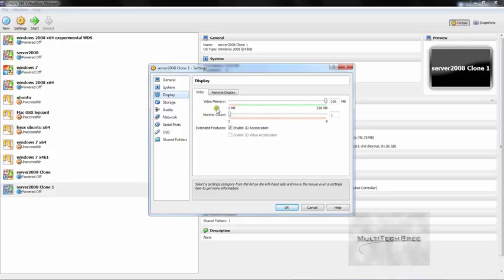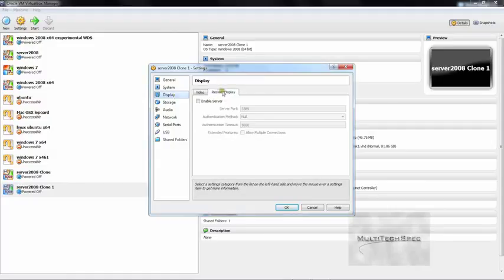Okay, so display, I've got one display at the moment. The video memory I've allocated is maximum, just to make it run a little bit faster. I don't have any remote display installed, although I could if I wanted to.